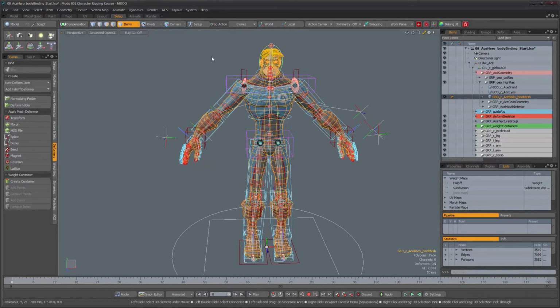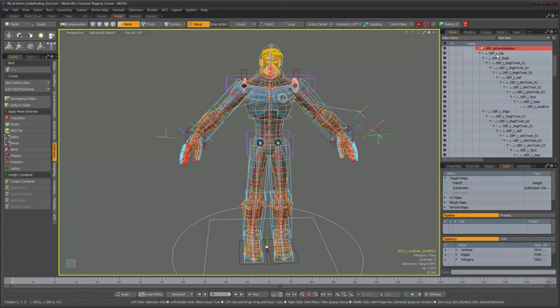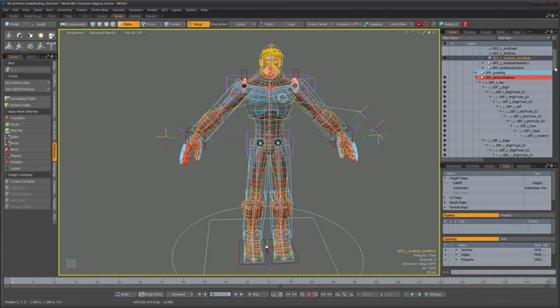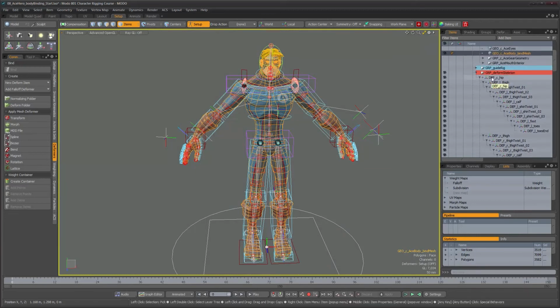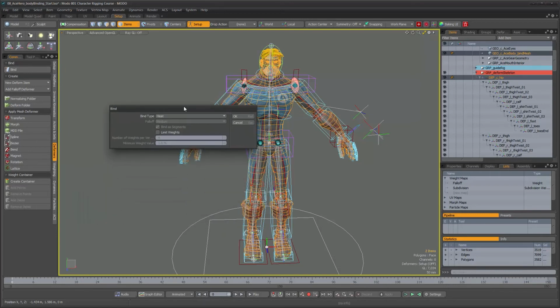Well, it's actually a very simple process. You go into setup mode, you select your mesh, and then you select the topmost joint or locator in the hierarchy that they're going to use to deform that character. So let's control select that, and you click on the bind button. And if everything was selected properly, you'll see this bind dialog pop up with some options to determine how the binding is going to happen.